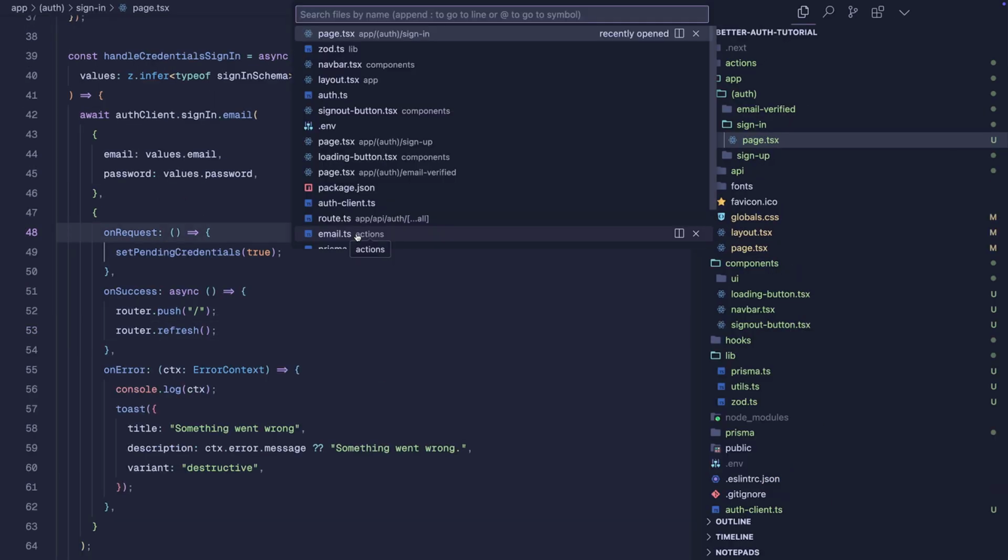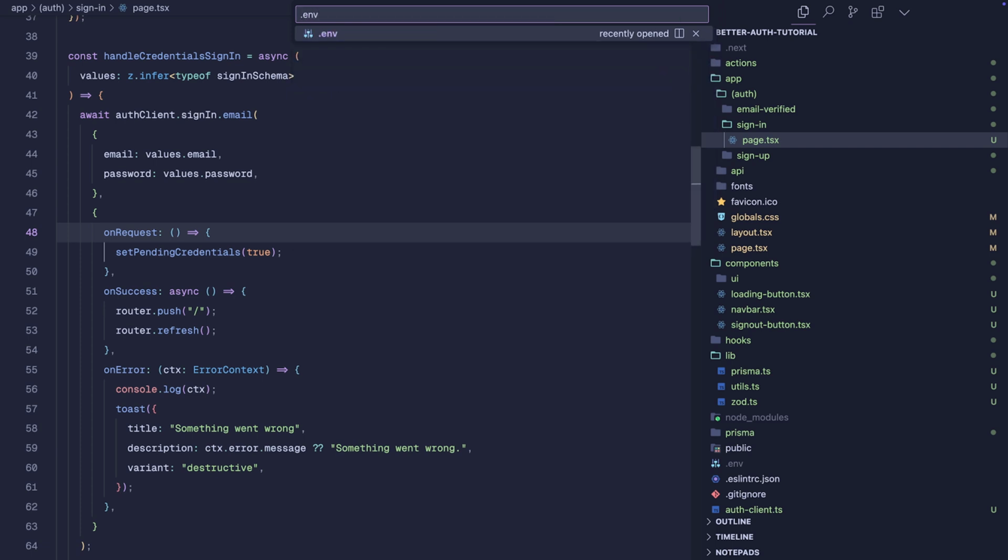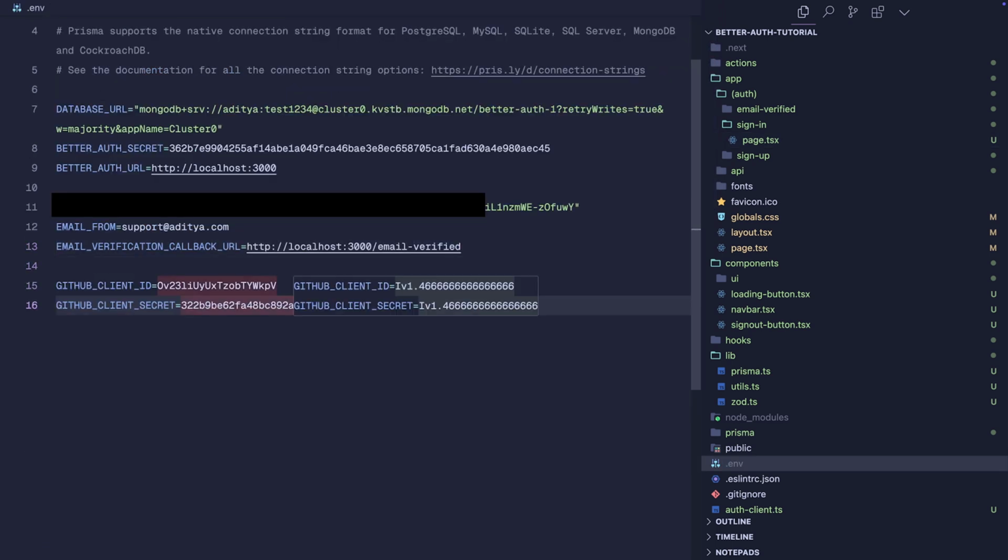So I'll come to my application, go to the .env file, and in this file, I'm going to add the GitHub client ID and GitHub client secret like this.